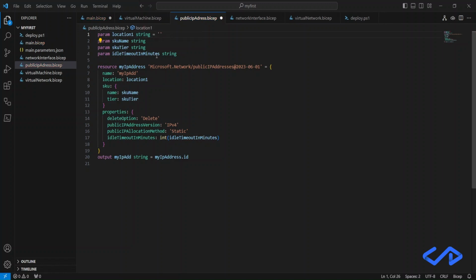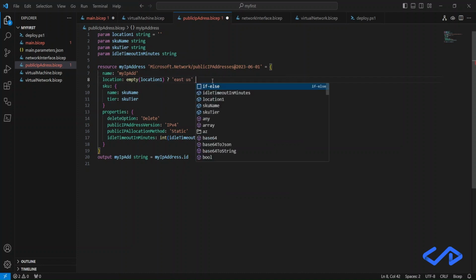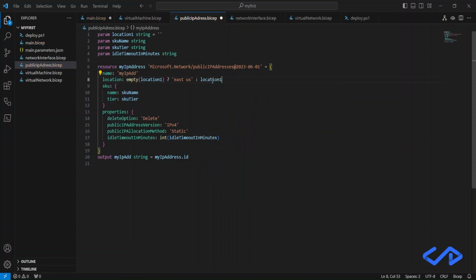We set an empty value to the parameter, and we use the function empty to check if the developer assigned the value or not. Next, we put a question mark, and we put the value we want to assign if the function returns true, which is westus, for example. After the colon operator, we put the parameter itself because the function returned false, so it's not empty.